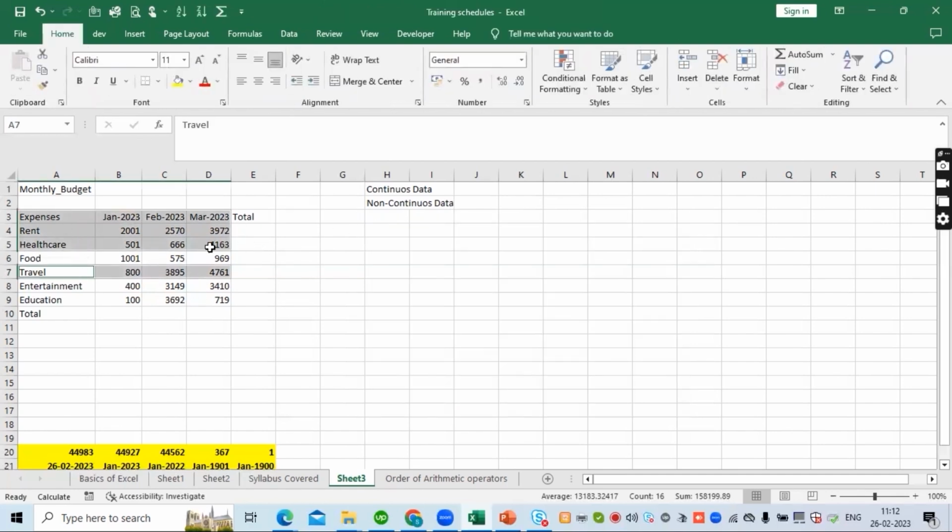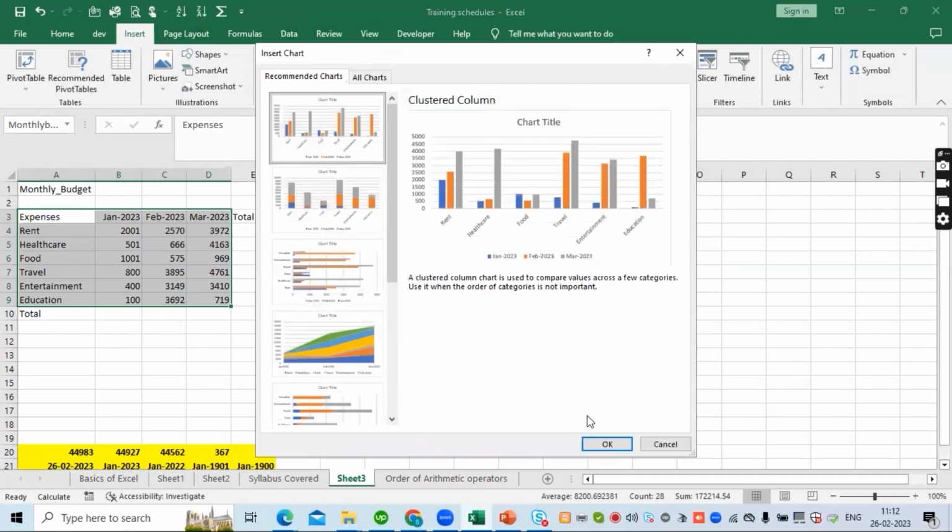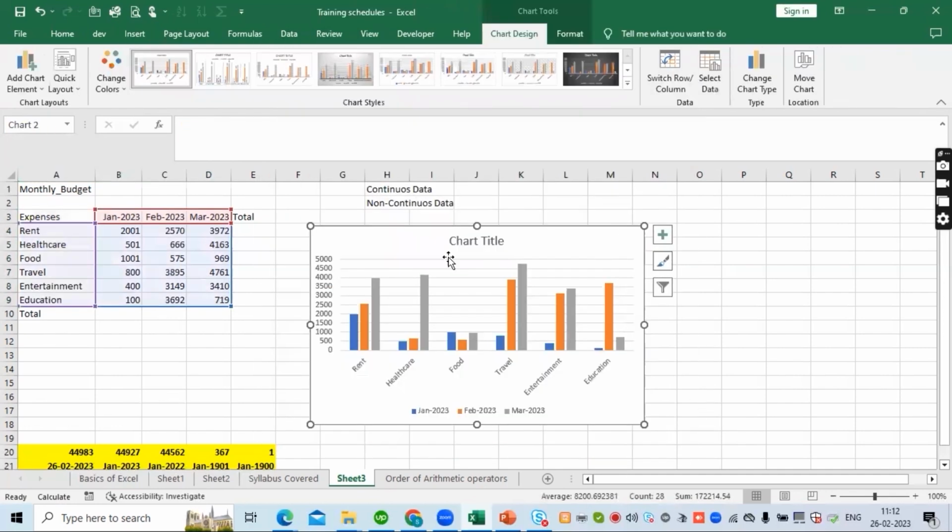So this part we have used as discontinuous graphs based on our needs. If you want to make it continuous, just select the entire data and then insert some chart. That's a continuous one, entire data. That's what I'm trying to say.